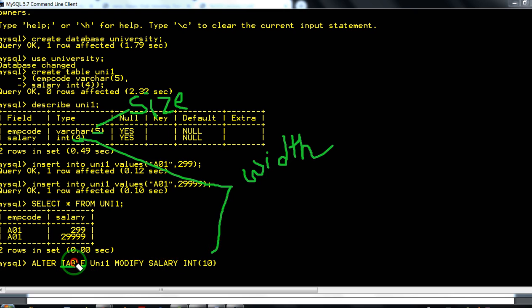So suppose I want to change the width also, so I have changed the width to 10. Earlier it was 4. So alter table, name of the table, modify salary, and suppose I want to fill the blank space with zeros, so you will use ZEROFILL. So when you use zero fill, if the width of the field is 10 and you are entering only 5 characters or only 3 characters, what it will do is pad the remaining blank spaces with 0. It will fill the remaining spaces with zeros.